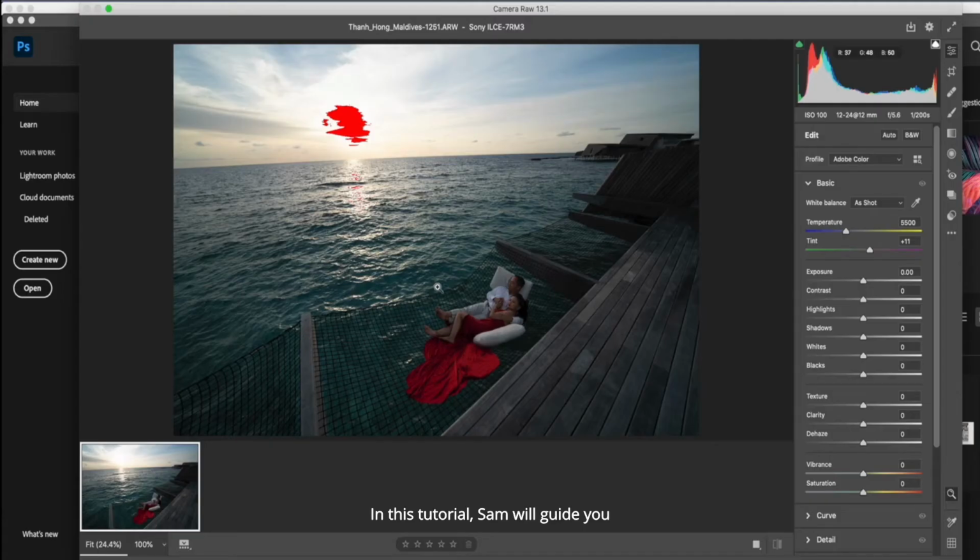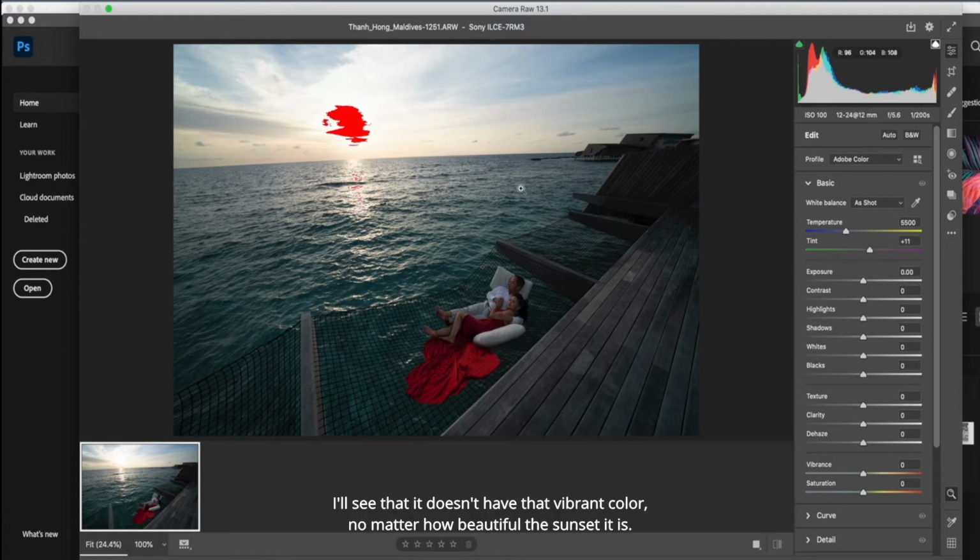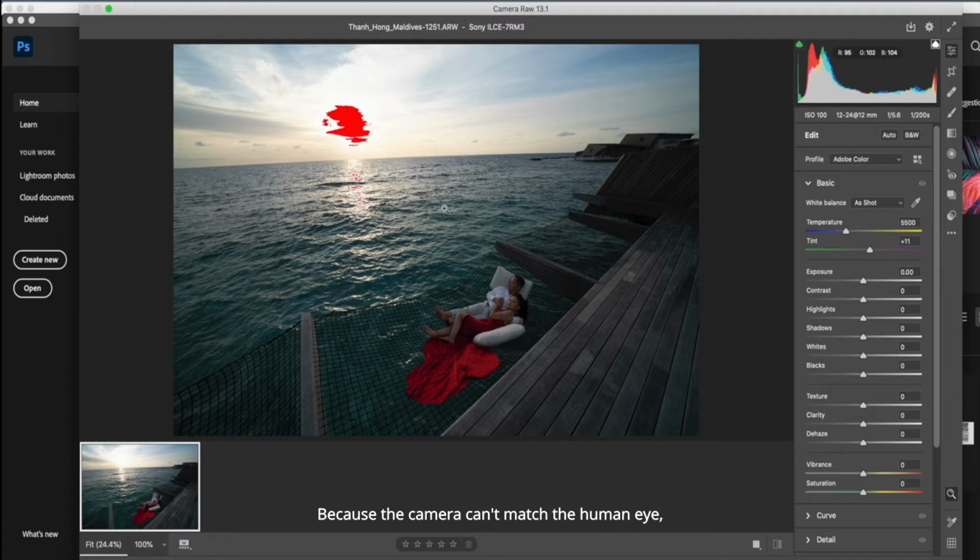In this tutorial, Sam will guide you to edit a shimmering, more magical sunset photo. Normally, this sunset image is a raw file. I'll see that it doesn't have that vibrant color no matter how beautiful the sunset is, because the camera can't match the human eye. When I see the sunset with my own eyes, it looks very beautiful, but in reality, it won't be so sparkling.